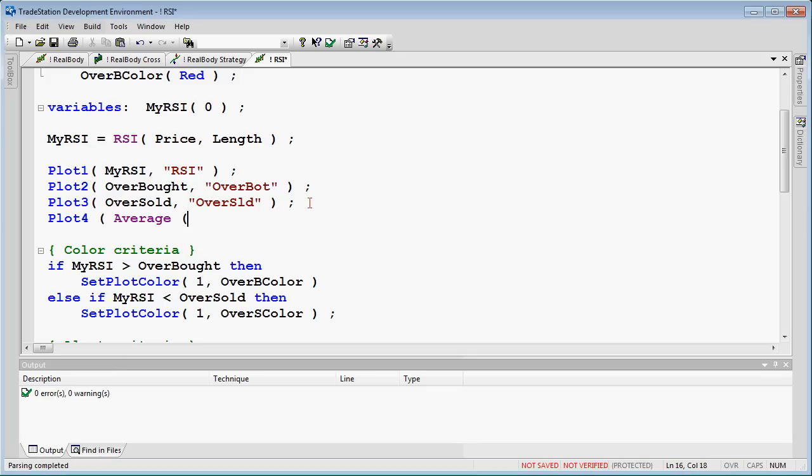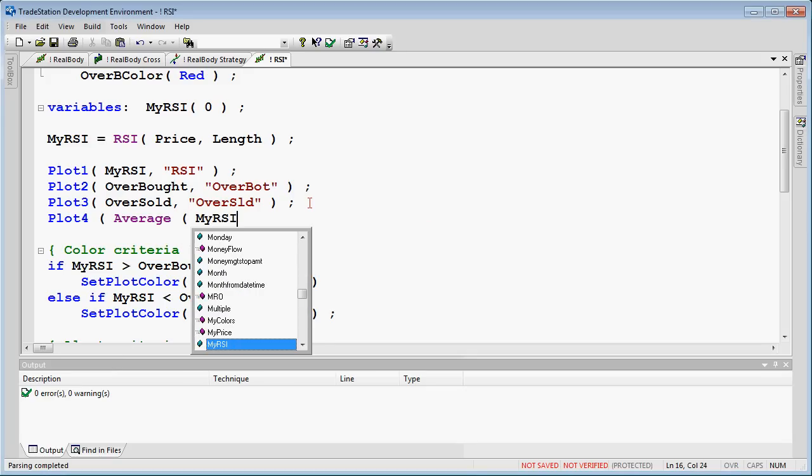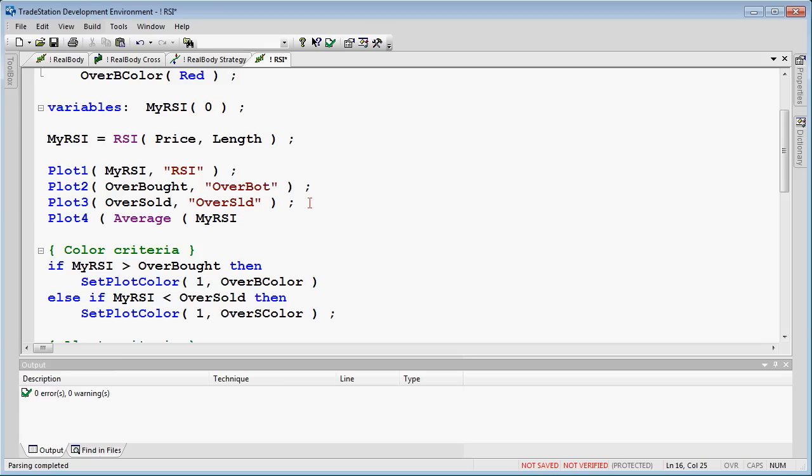I open up parentheses again, and the average is going to be of my RSI. Where did I get my RSI from? I got it from here. See, plot 1 is the actual RSI line. And I put it here because that's the value that I want to average. I add a comma, and I want to average that for 10 bars.